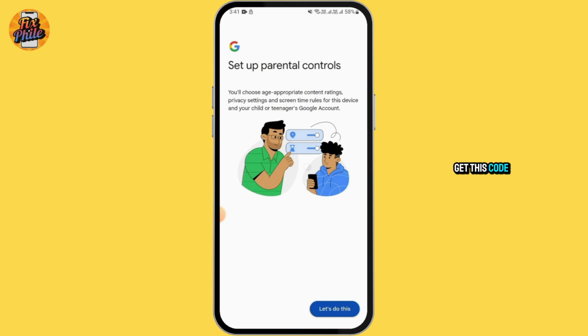You'll need to get this code from parent's device, either through the Family Link app or the Family Link website. Once you enter the code, supervision will be stopped. You can then tap close in the bottom right and wait for the process to complete. And that's it. You have successfully removed the parental controls.